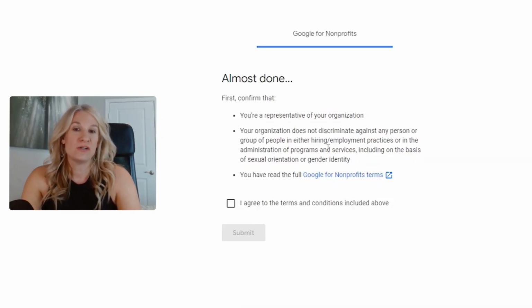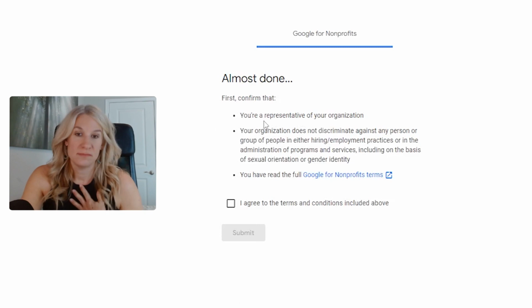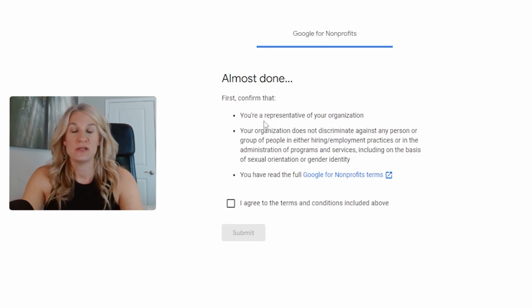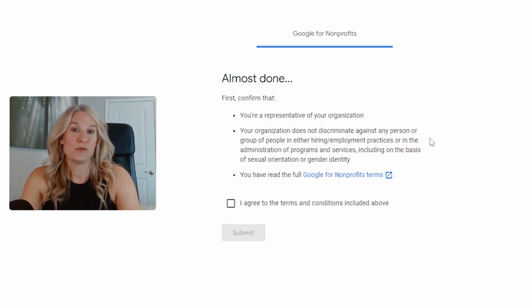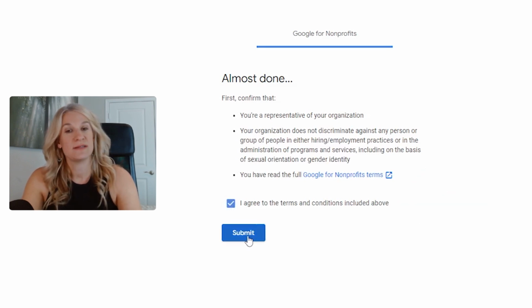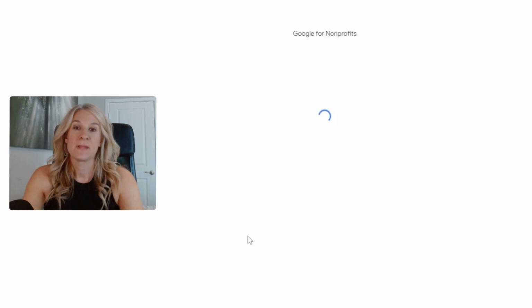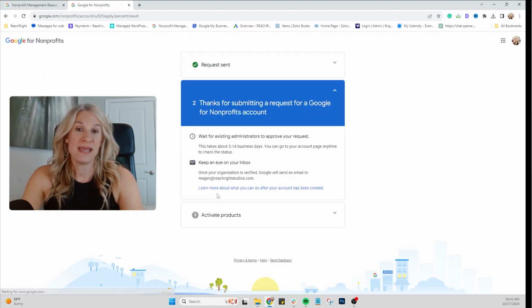Last thing, we are just confirming that I am, since I'm filling this out, a representative of the organization, that we do not discriminate against any person, group, or people in the hiring practices, and that I have read Google's nonprofit terms. So I am agreeing to the terms and conditions, and I'm clicking Submit. So now our nonprofit account application has been submitted.